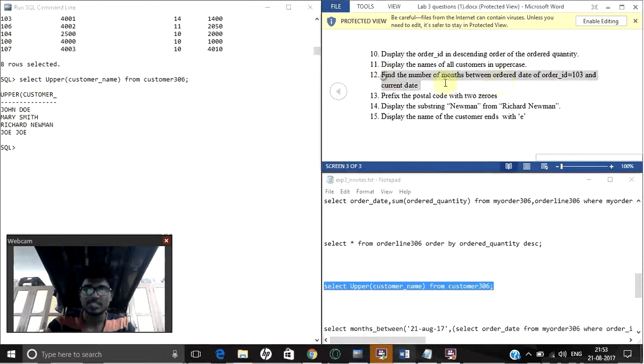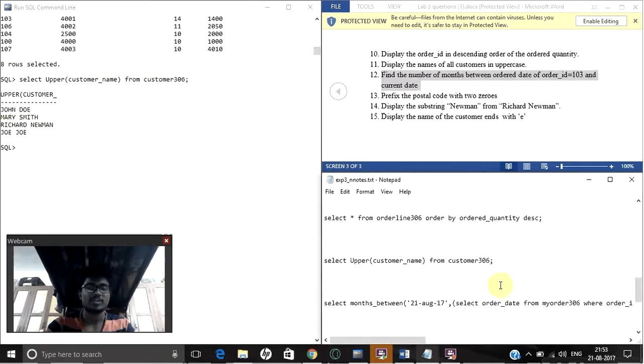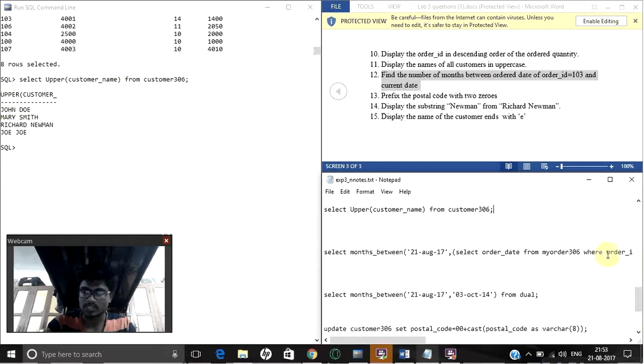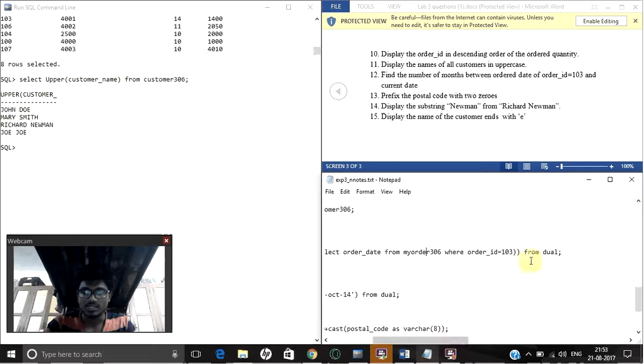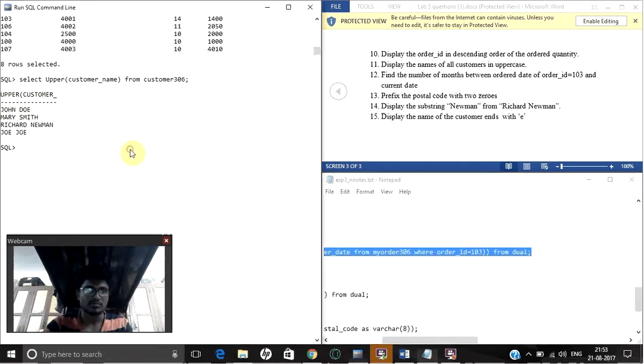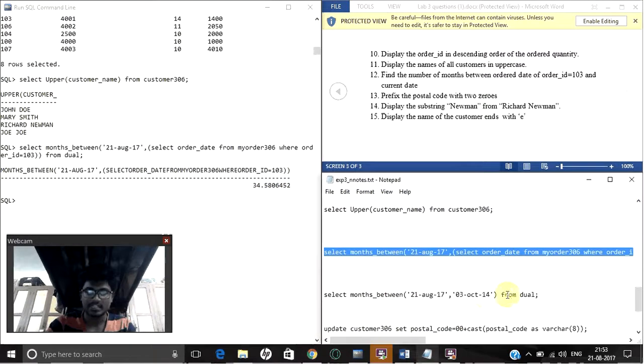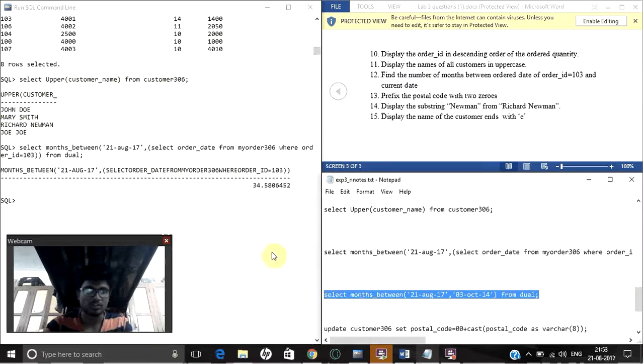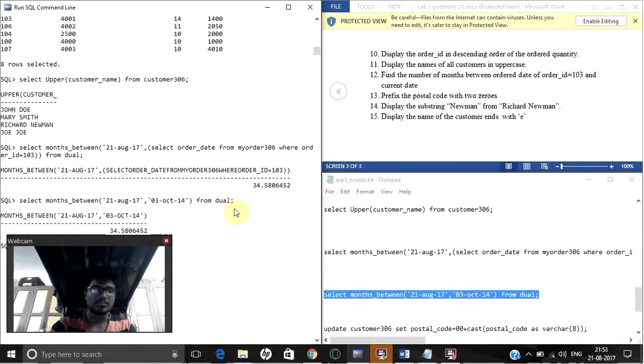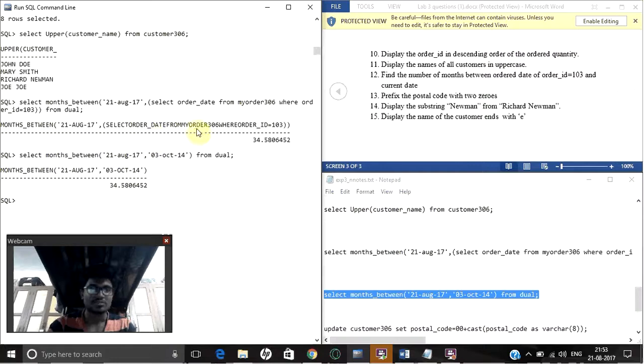Then find the number of months between. Here I have to use the months between function. I will show you the current date is 21 August 2017 and I have to show the order date of the order ID 103. So the order date from the order ID 103 from dual. So here I will show you. See, the months is showing 34.5850. So I will show the current date and the date in that. It's already I gave a subtotal. So now if I give that, it's showing the same date here, right? So the subquery has found the same values and it showed the number of months. So this is done.